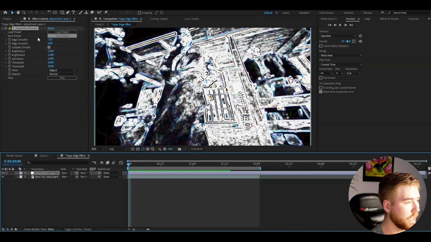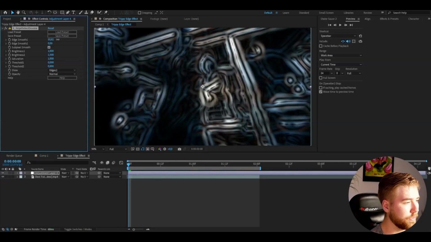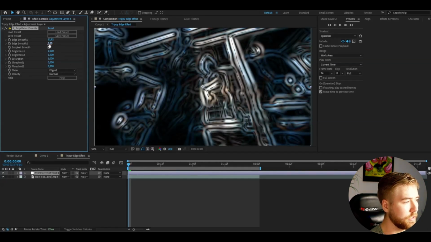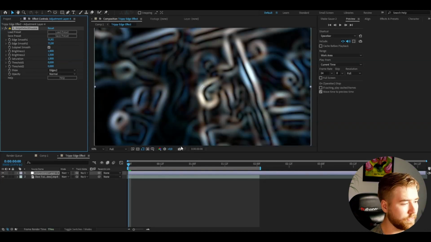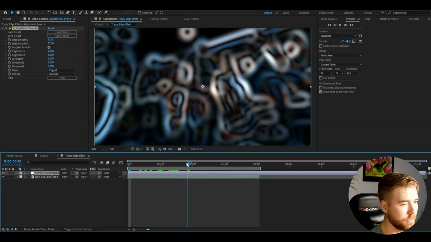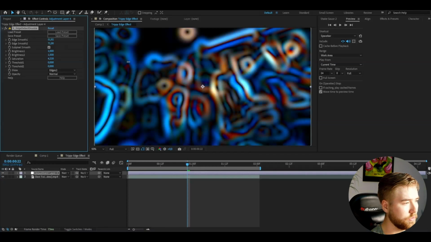And I'm going to increase the edge smooth here to around 50, something like this. And then the other edge smooth here to 70, something like this. And then I'm going to be increasing the saturation a lot here. Something like this, looks good. This in and of itself is not going to be the effect.